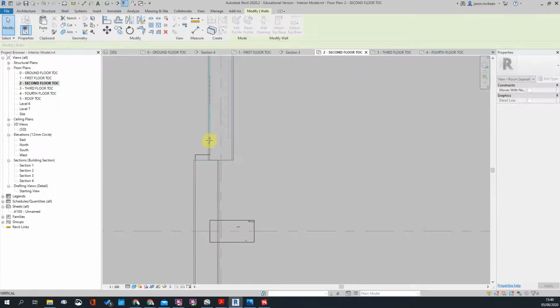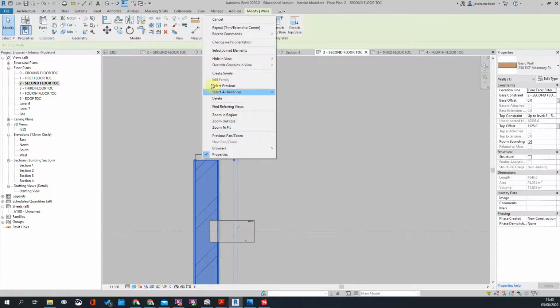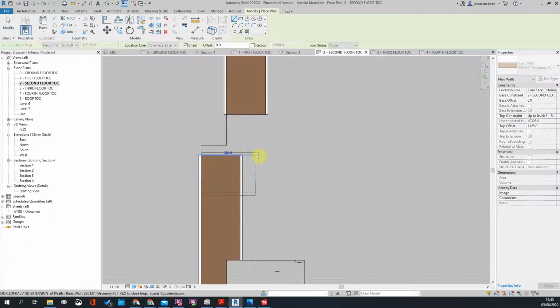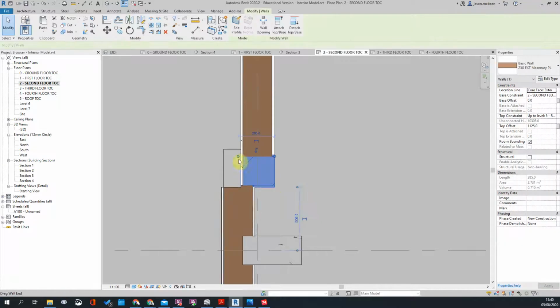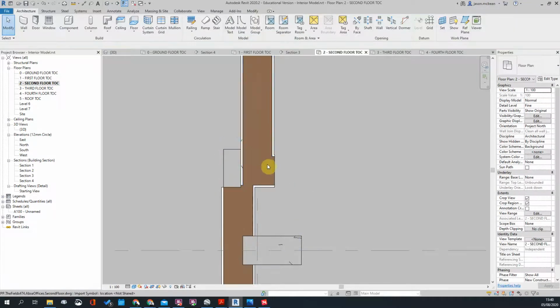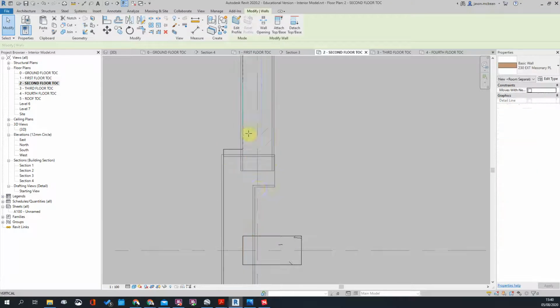Create this wall. Pull this back. Create this bit of wall. Create similar, and go from there to there. And then trim this wall with that wall. Trim that wall with that wall. No, still not playing ball. These things, sometimes you got to unclick them, re-click them.